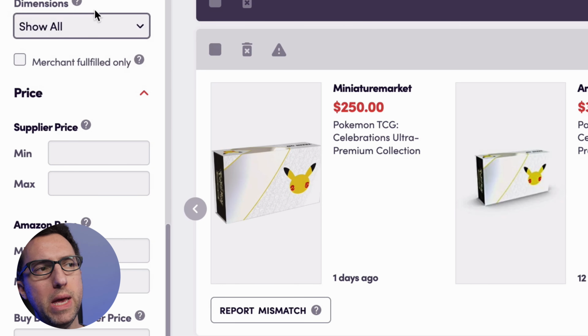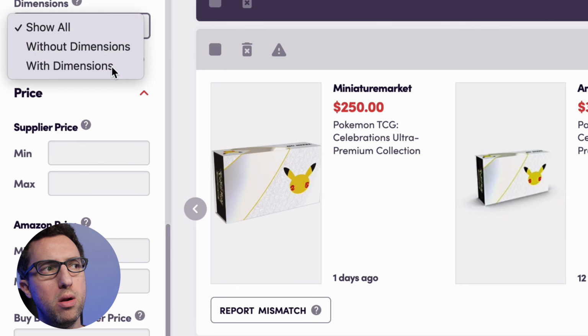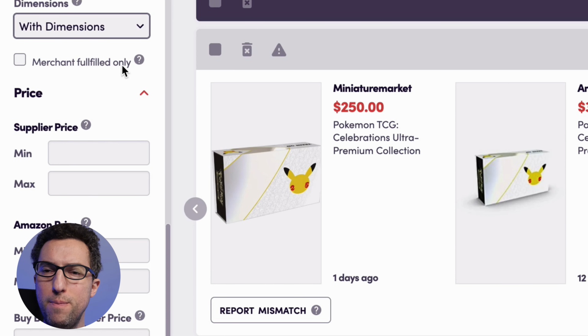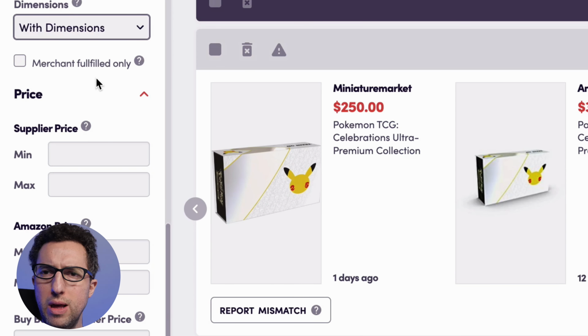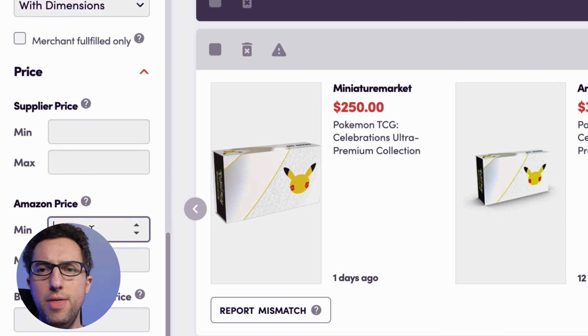Now for dimensions, I want to see only products that have the dimensions data. I found through experience that gives me more accuracy on the results. I want to put here that the minimum price on Amazon should be $11. That's because lower than that, through my own experience, I found that it's just not profitable. It doesn't meet my minimum requirements of $3 profit per item or the certain ROI that I want. So I put $11 minimum, I'm sorry.